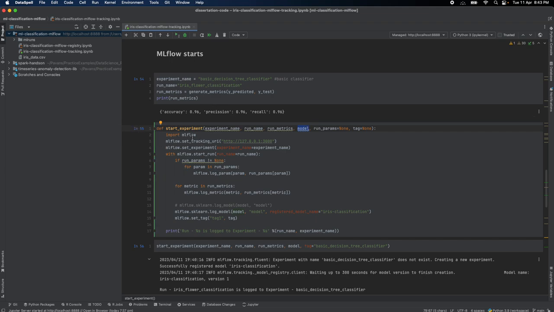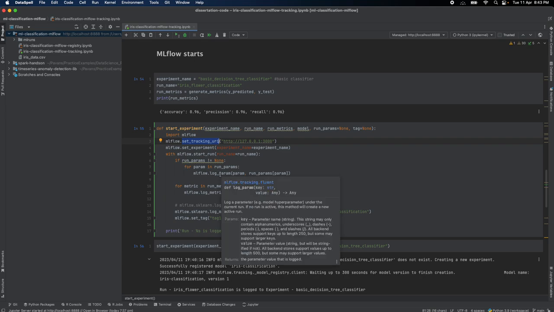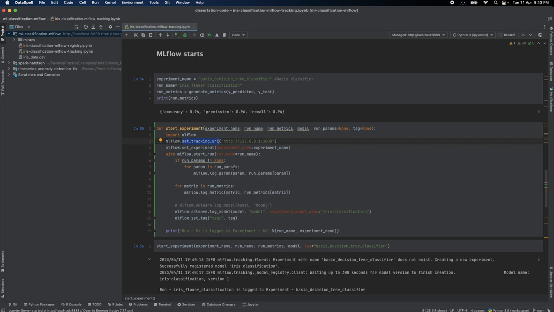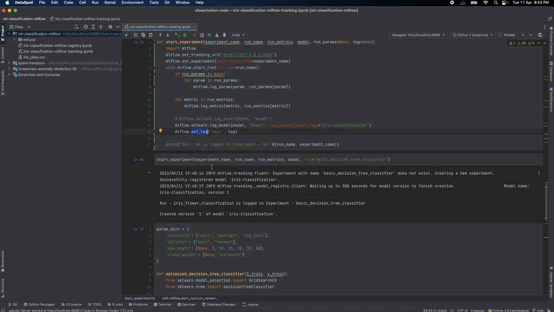Okay, so we take the tracking URL, which is the custom URL, and I'll show what this tracking URL is all about. Then we pass all these, and finally we log the different parameters that we pass: logging the parameters, logging the metrics, and then finally we log the model, and then we set the tags. You call this particular method with all the required parameters, and that would be done.